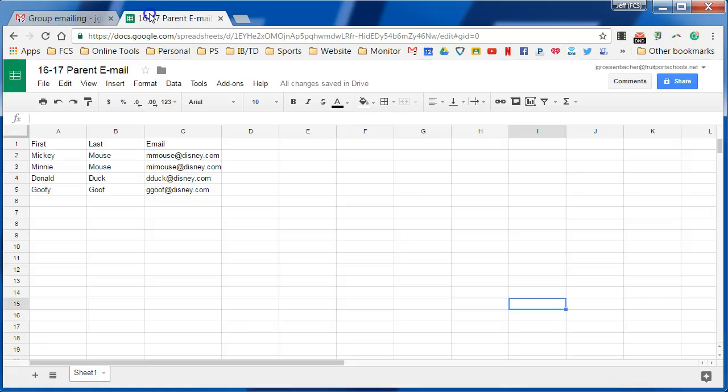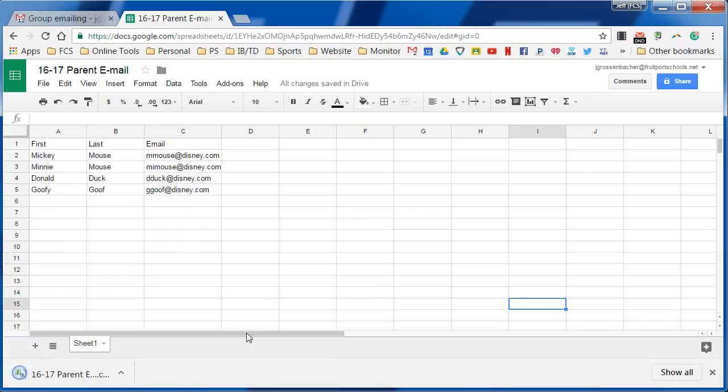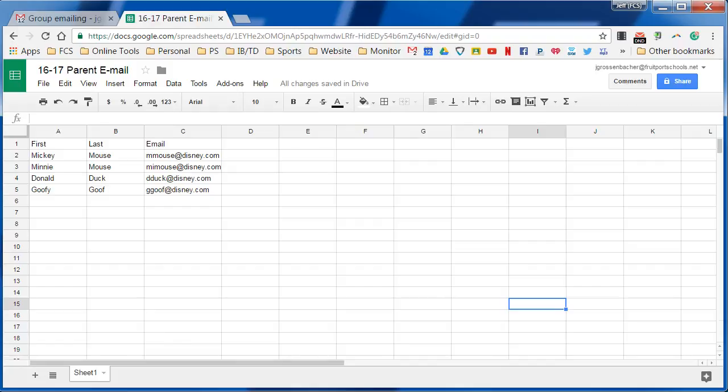I just basically opened up a Google Sheets document, and I made a sheet that says first name, last name, email. I called it 1617 parent emails. And basically you just put their first name, last name, and whatever their email address is in this box here. When you get all done with that, then you're going to go to File and Download As, and we want it to be a comma separated value or a CSV file. So you go ahead and download that right there, and you'll see that it got put on my desktop. You won't see it because that part isn't showing in the video, but it's there.